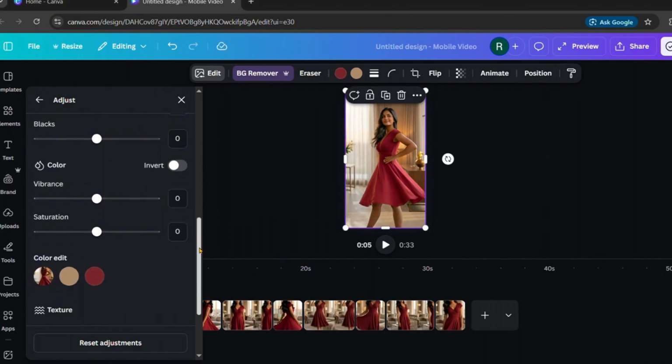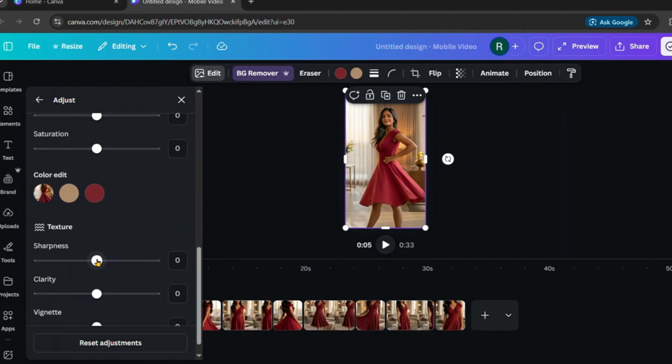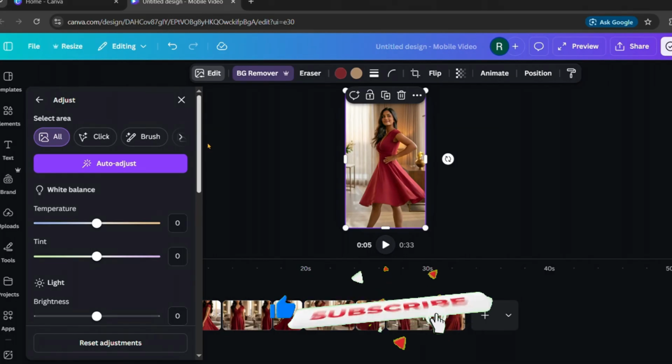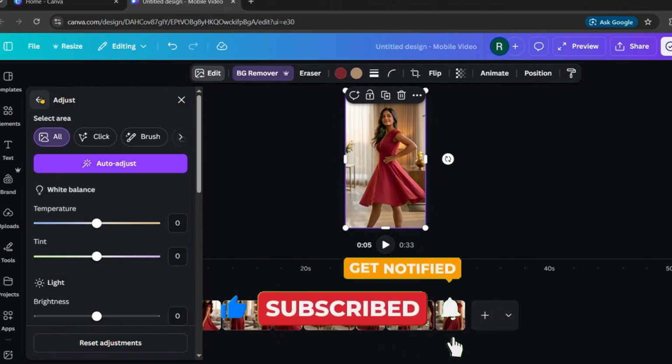If you want, you can also increase the saturation, but in my case, I'll leave it as it is. Scroll down a bit more, then slightly increase the sharpness. I'll keep it around 10. You can also adjust the temperature if you want a warmer tone. Now go back.